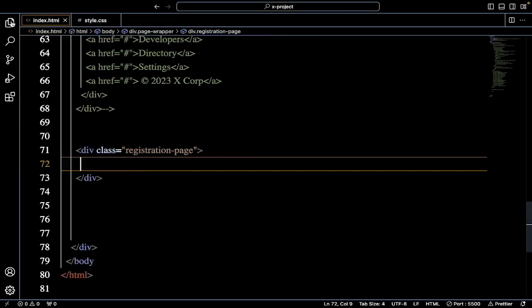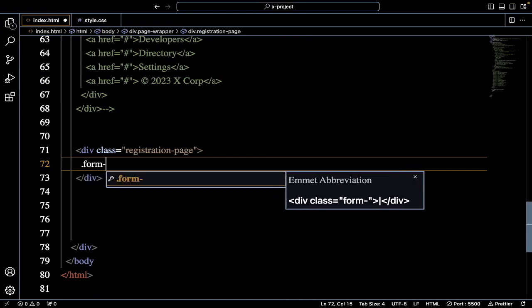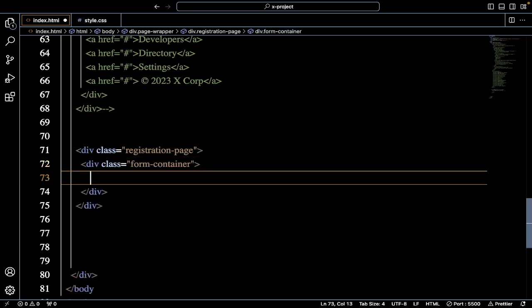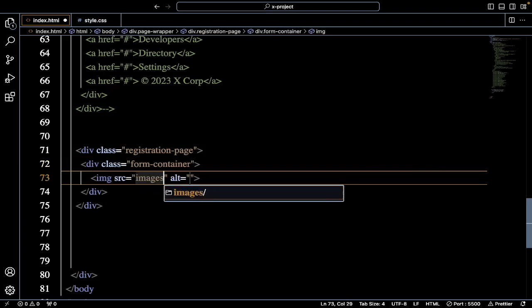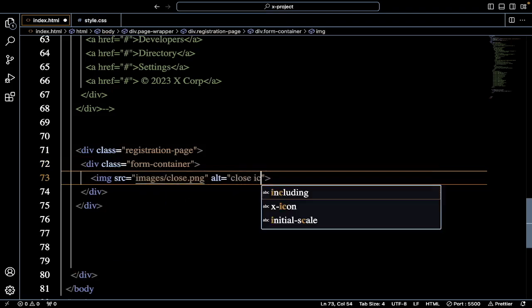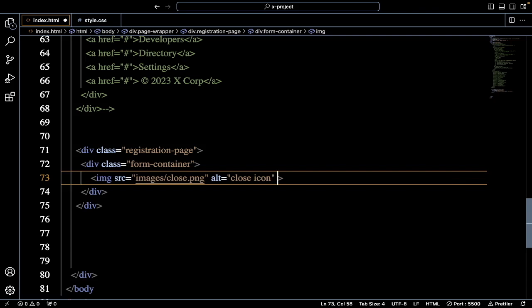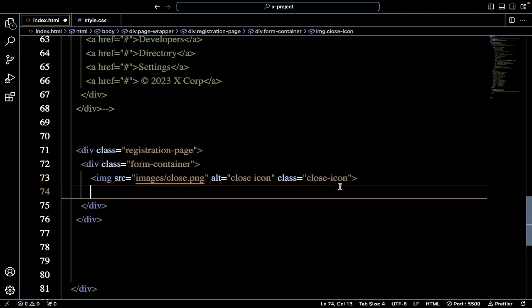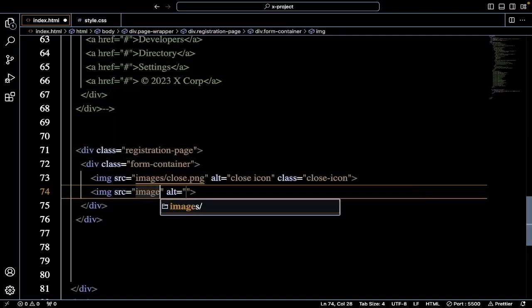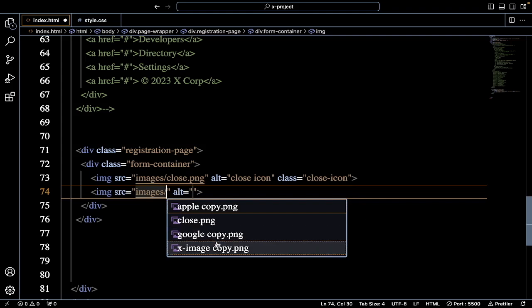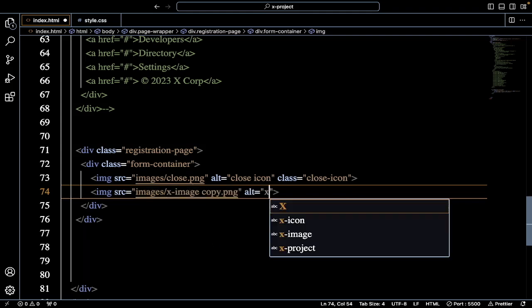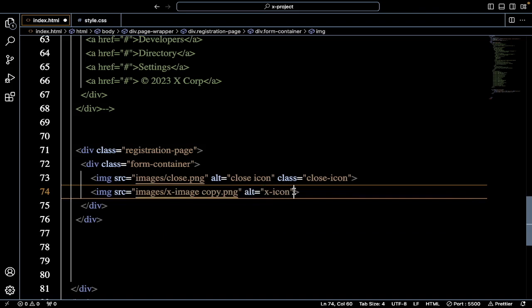So from here, we want to create another div inside the registration page and give it a class form container. And in this div, we'll have one img, which is the close icon. I'll give it a class close icon. And after this, we'll link another image. So img again. And this is the X icon. So as usual, X icon. And the class will also be X icon.